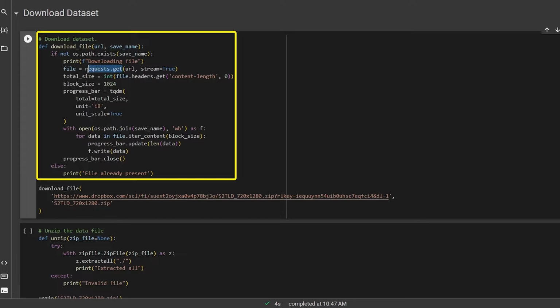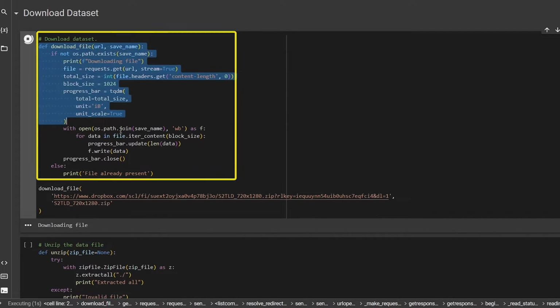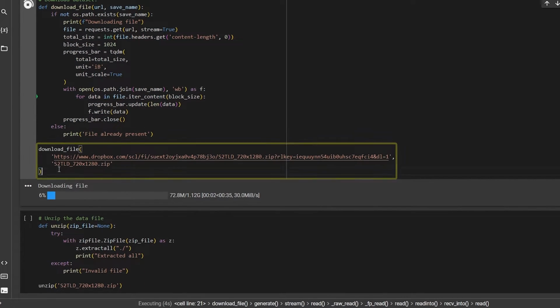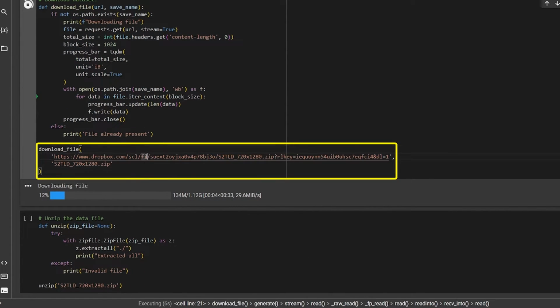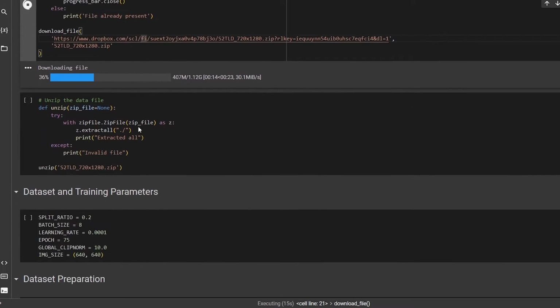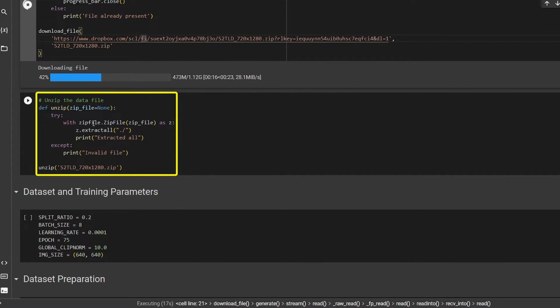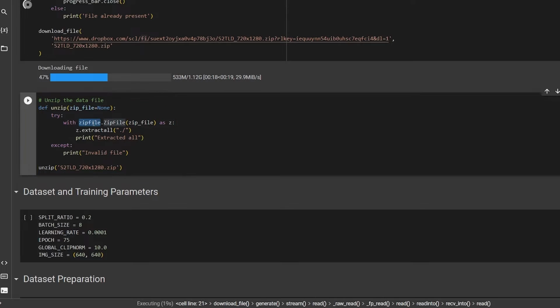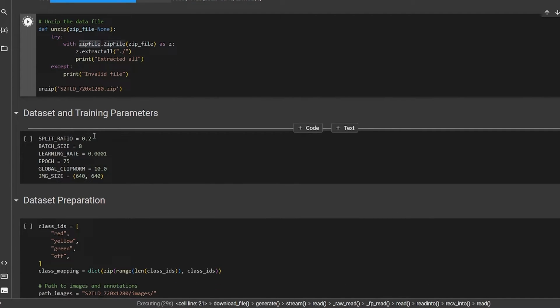We use requests.get to download our dataset. So simply run this, and we define a function and then call the function with the URL link. Then we'll take the dataset as a zip file and extract it using the zipfile library. Moving on, we are going to set up our data.